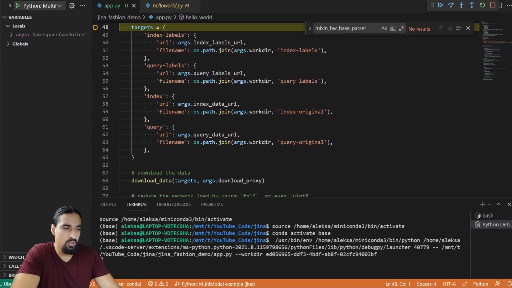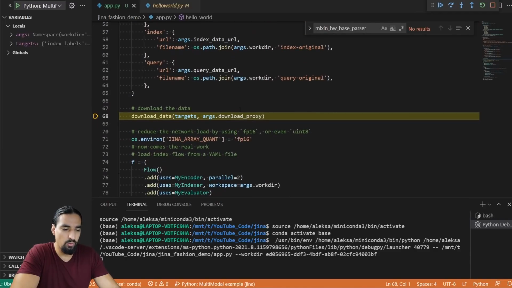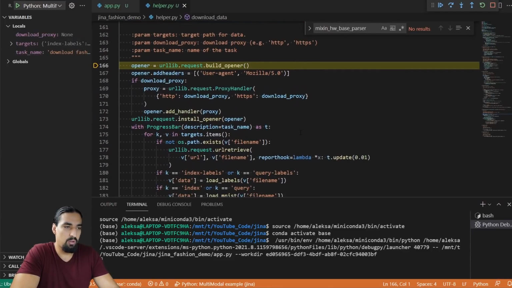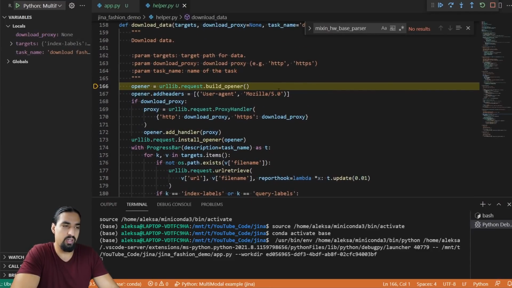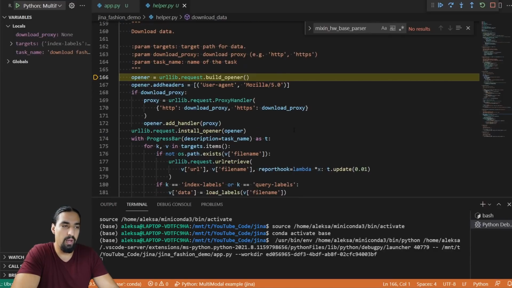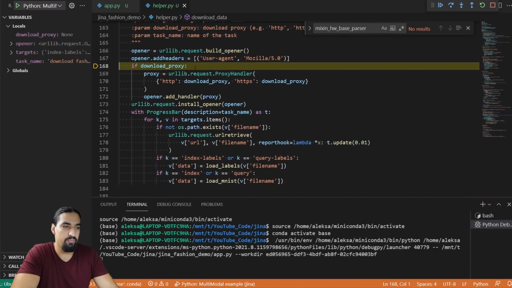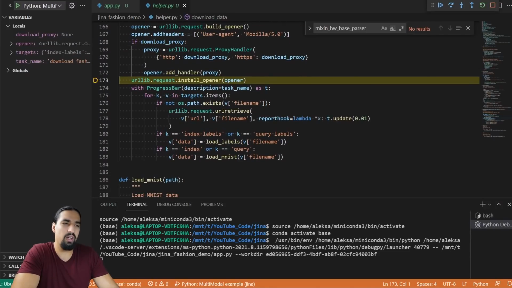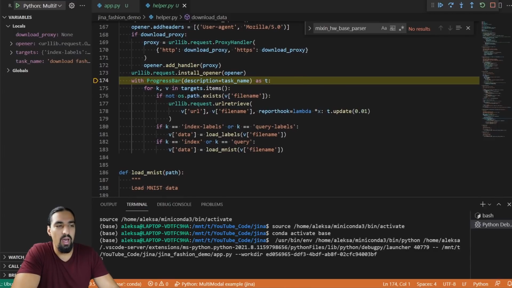Okay, let's continue. So the next step is downloading the data. Let's step into this download data function. So basically, nothing smart here. Everything is handled by this urllib package. We're going to skip this because it's None. So we're going to install this opener, whatever. This is just boilerplate, pretty much. You don't need to understand all of these details. The progress bar is just a context manager to show the progress while the thing is being downloaded.